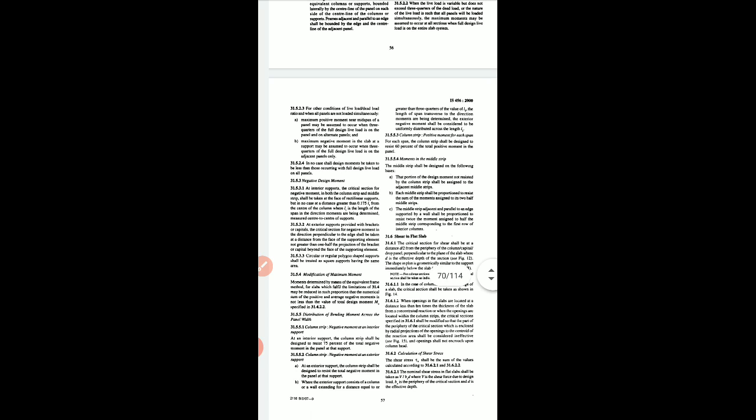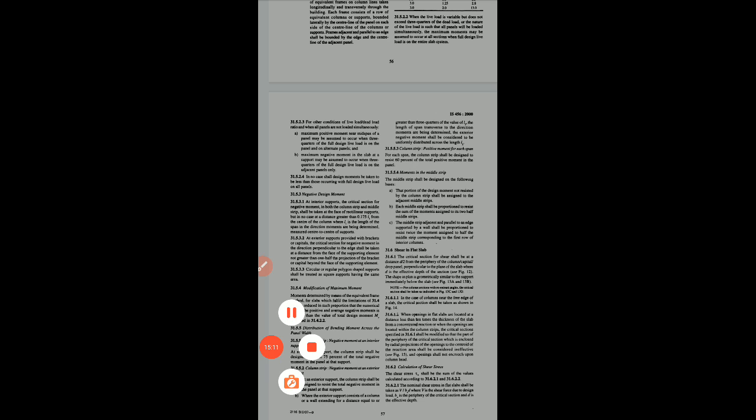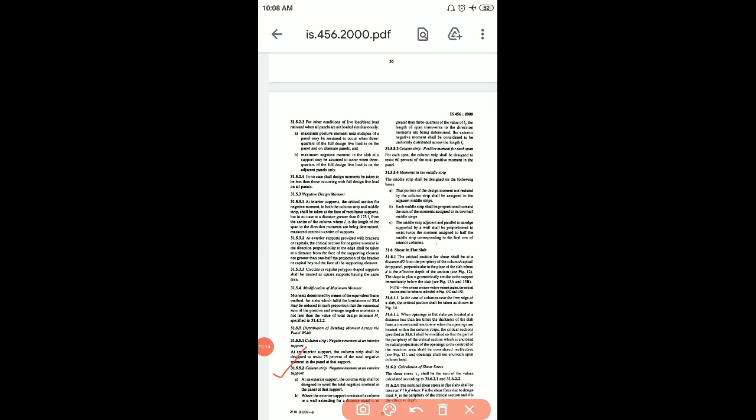So just go to page number 54, clause number 31.5.5, distribution of bending moment across the panel width. For column strip, negative moment at an interior support: at an interior support, the column strip shall be designed to resist 75% of the total negative moment in the panel at that support. So 75% of the total negative moment is for the column strip, and the remaining 25% is for the middle strip. This is for negative moment.